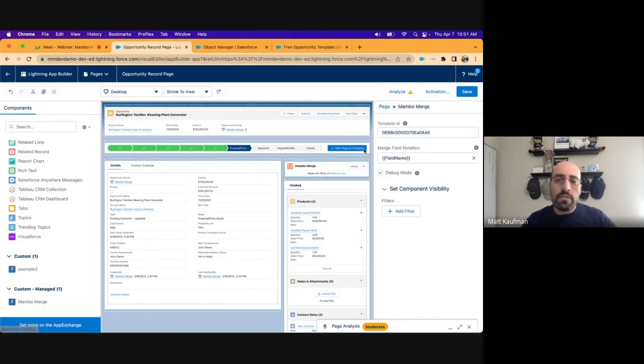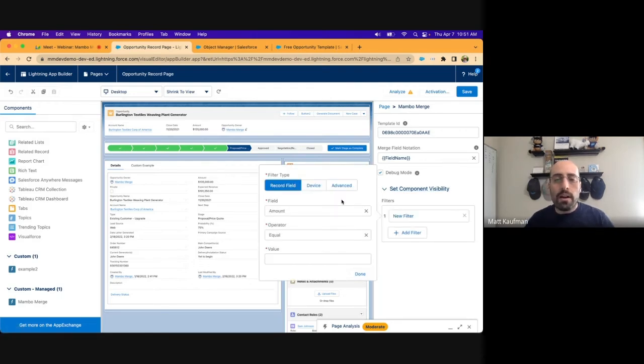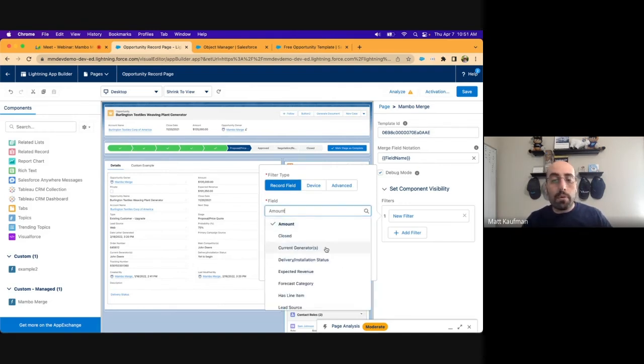So another feature that's available here, not from the left-hand side, but on the right-hand side, when I click on Mambo Merge, I can set component visibility. You can see that here. And what this does is basically allow us to do a filter. And this filter could be based on the record itself. It could also be based on something more advanced like the person.